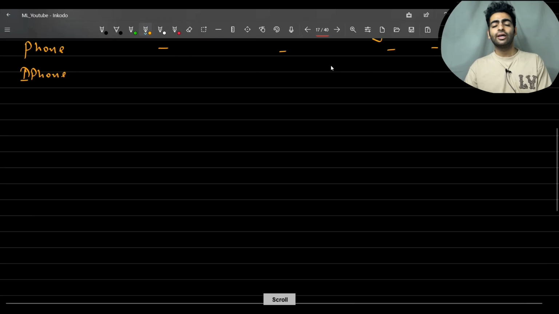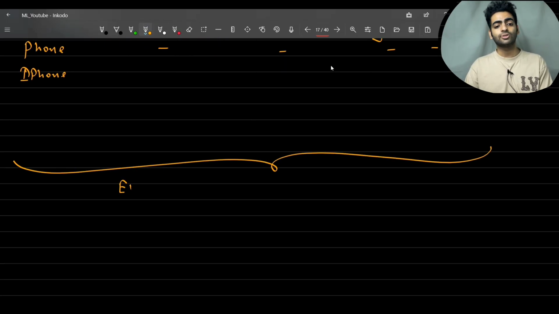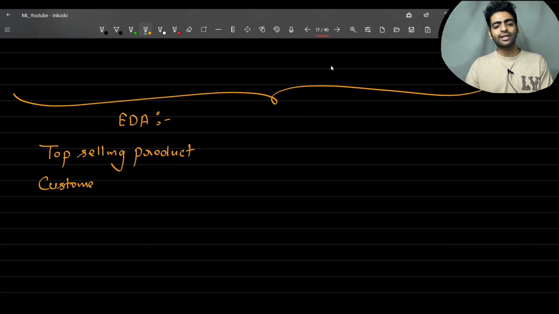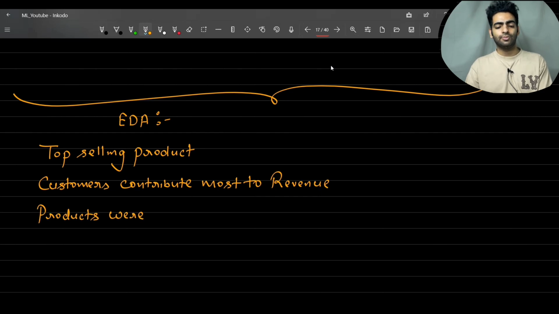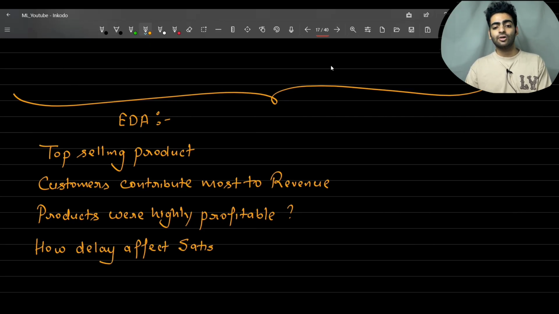Now, the moment I ask you, hey, can you analyze this data? That's what EDA actually is, right? Can you tell me what are the top selling products on Amazon? Or can you tell me what are those customers which contribute most to the revenue? Or can you tell me what are those products which were highly profitable? Similarly, can you tell me how delays in the product affect the satisfaction score for the customer? Can you do all these analyses?